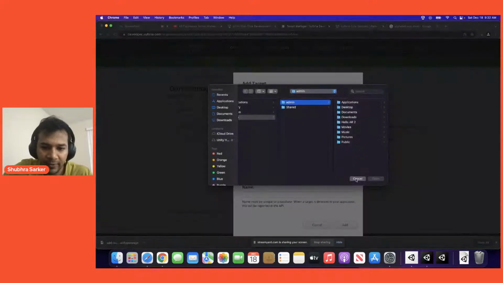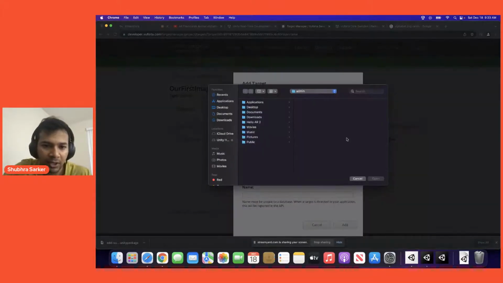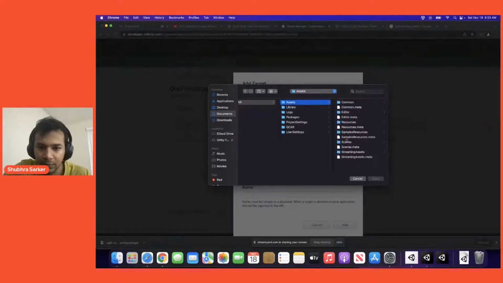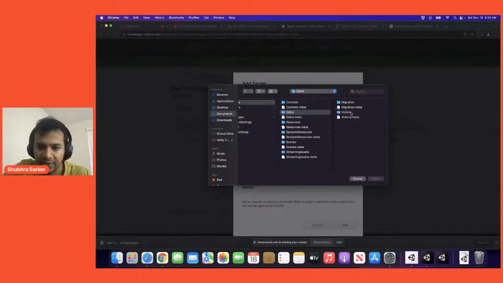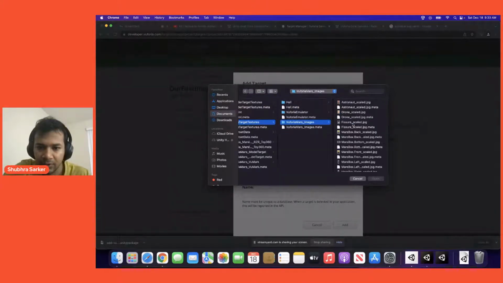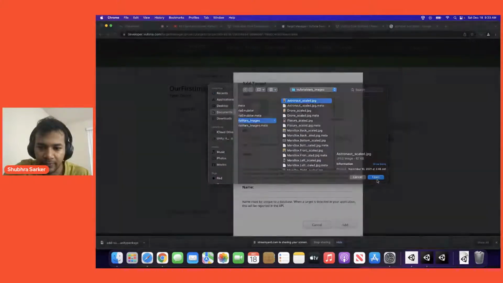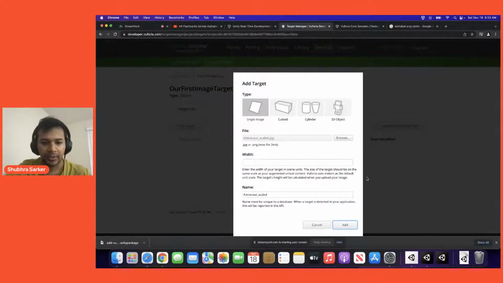So for our case, we are going to use this single image target. So select that one, that's by default, and then browse through to the place where you have your image target saved. For me, it's in here. So I'm going to select that and open. Okay. And then the width is basically the width of the target in scene units.